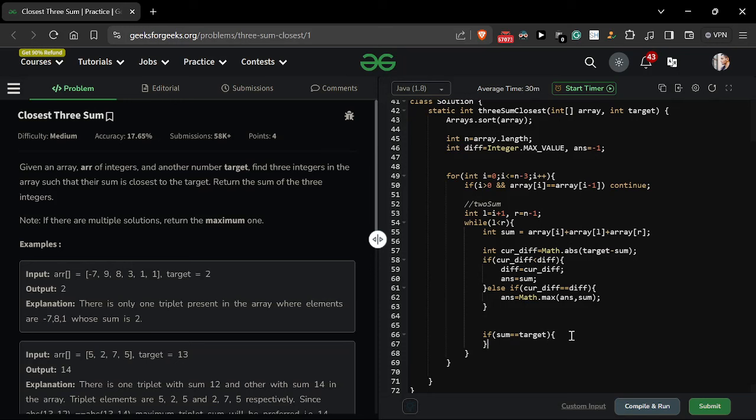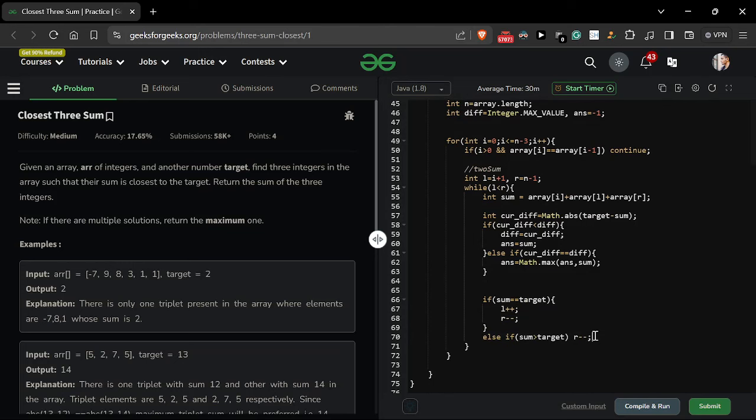If sum is equal to target, then we have found the target, so we can skip the L and R values. So L plus plus and R minus minus. If sum is greater, then we have to decrement R, else we have to increment L. That's all. At the end we have to return our answer variable, whichever is closest to 3 sum.